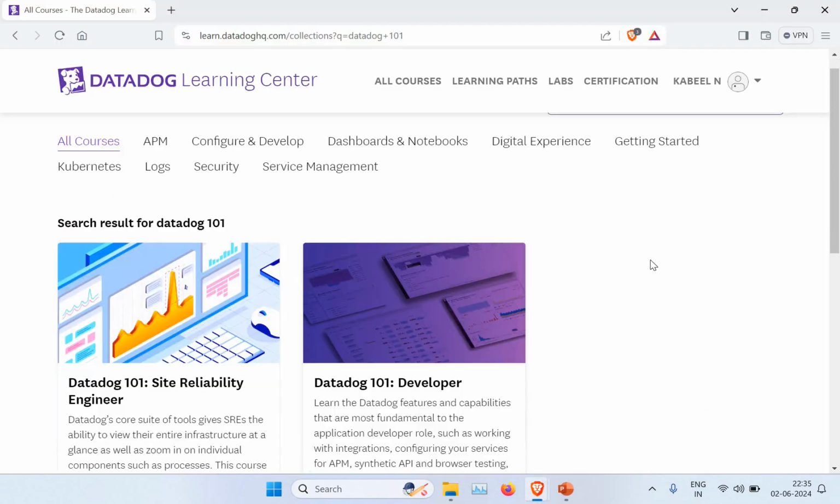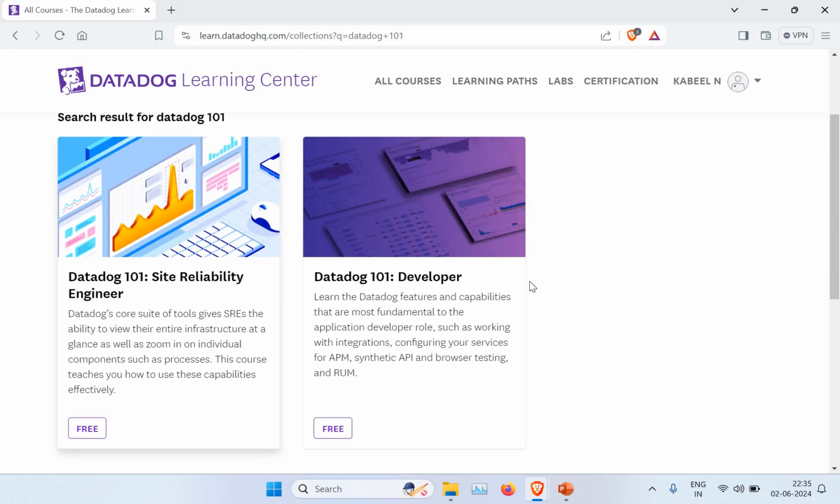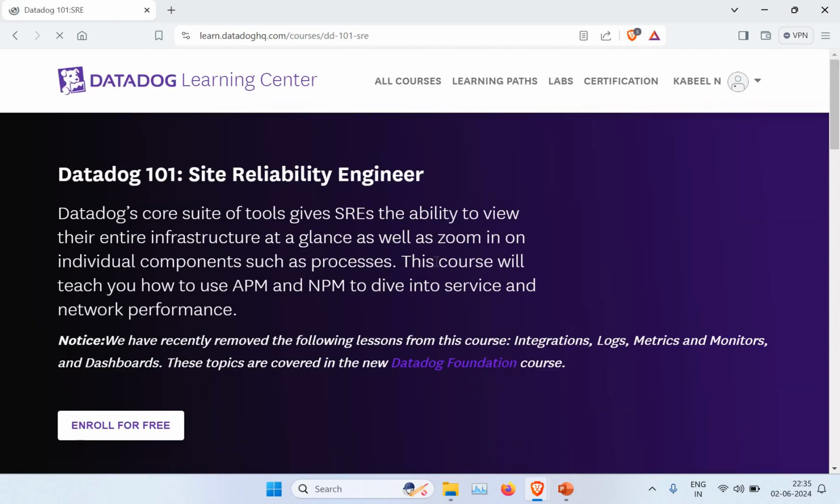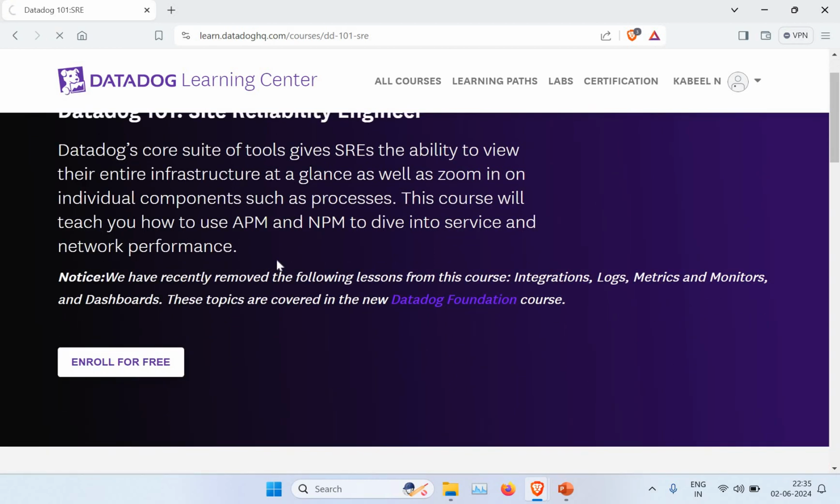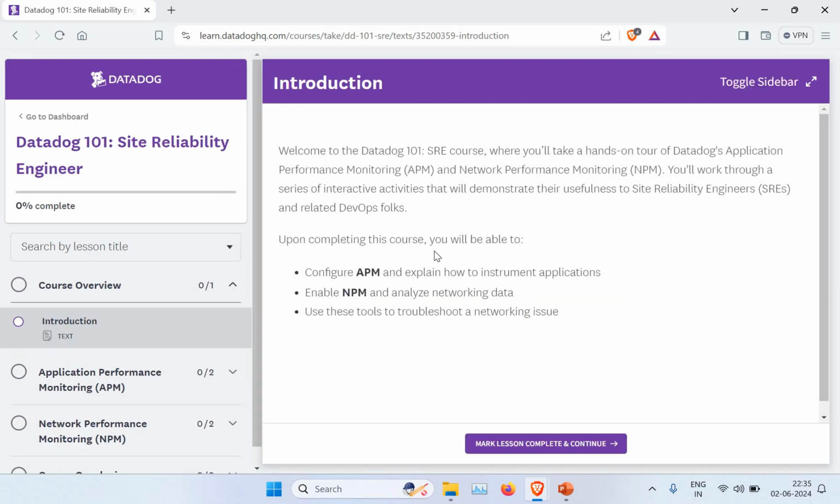So for example, I already logged in, and if you search for Datadog 101, you will have two courses. One is for SRE, another one is for developer. The developer course is more about application monitoring, like Java or Python application performance. But since we are talking more about DevOps stuff like infrastructure monitoring, I will go for Site Reliability Engineer. You can just sign up for it, and you can see it's completely free. So you can just click on enroll for free. Okay, since I already registered, I'm getting into the enrollment.